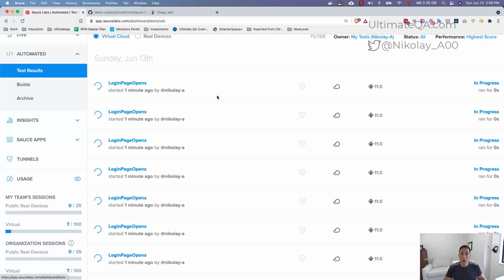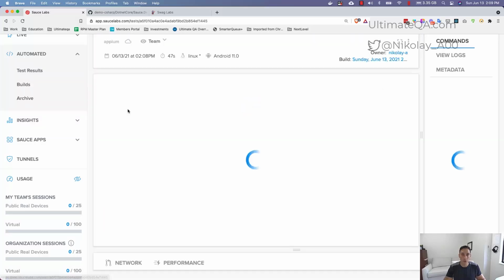One thing to keep in mind with emulators and simulators is because they are virtual machines, they actually do take a pretty long time to start up. That's just the nature of Emusim devices, whether it's local, whether it's in a cloud, it doesn't matter. Whenever you spin up one of these devices, they'll take a really long time to start. And so the majority of the test execution time is actually the device starting up, and then a small portion is the test. And so here, for example, you can see we have a test that executed in 47 seconds.